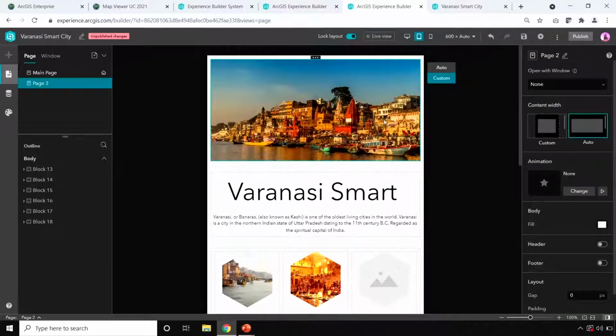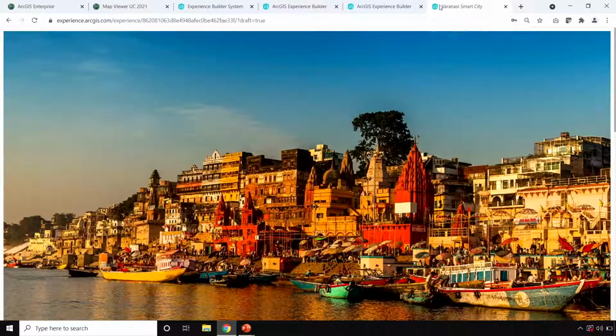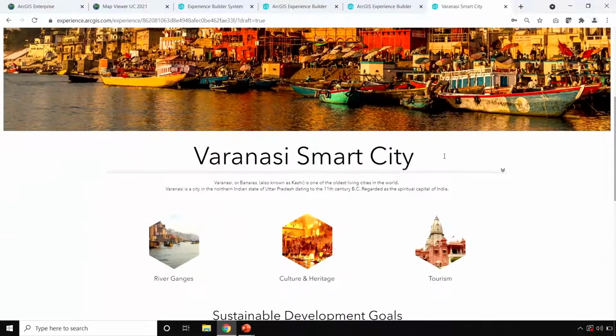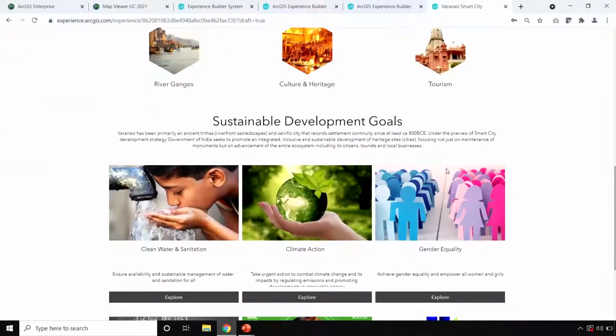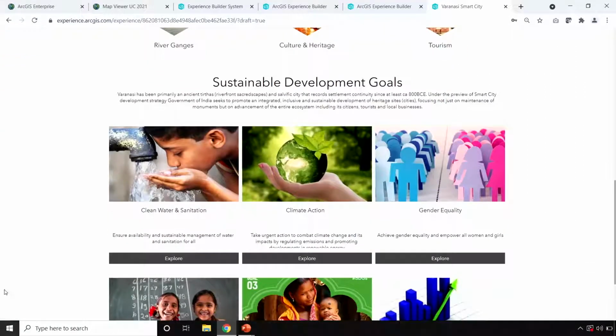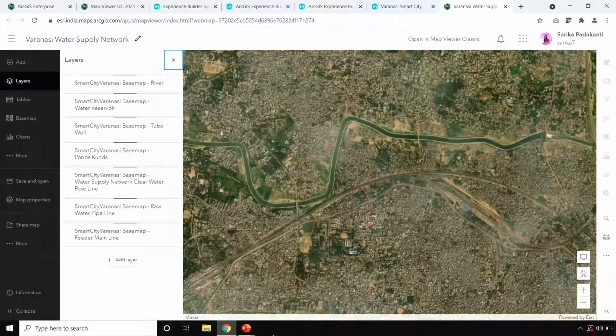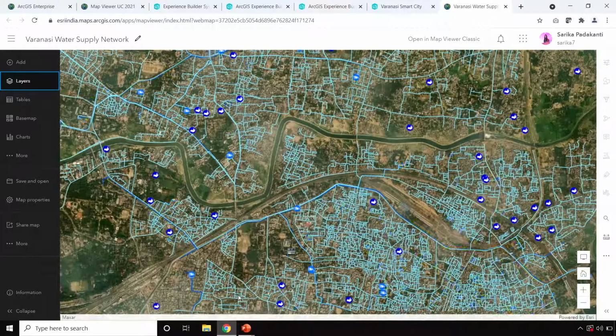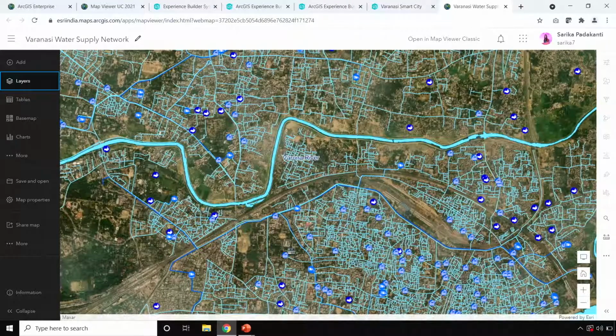This is the application that we have built and this is how it looks over the web. If you could see, this is about the Varanasi Smart City. You could see all the things that we have just configured. If you want to explore the data in it, just click on the explore button to see the data in it. We have just configured this map and you could see the water distribution network of Varanasi. With the help of this map, we can make sure that most of the areas in Varanasi are being facilitated with drinking water. This is how simple it is.